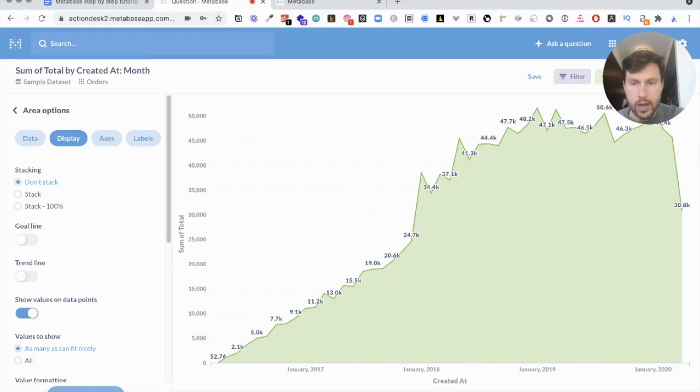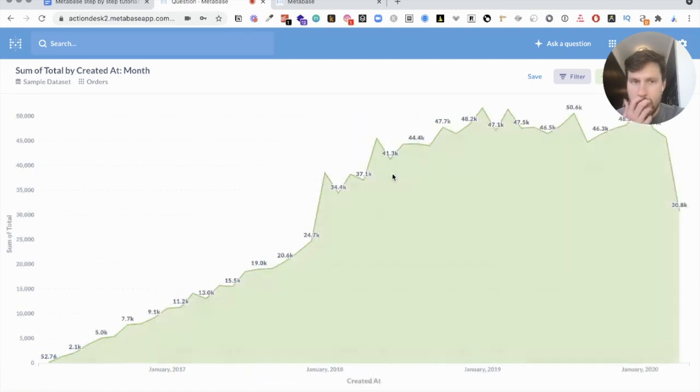Okay, so now I have this, which is basically the answer to my question. Now I want to save this, and that's another thing I'm not a fan of in Metabase: you really have to remember to save often. It doesn't auto-save what you do, so you could easily get yourself in a situation where you do some work and then it's not saved.